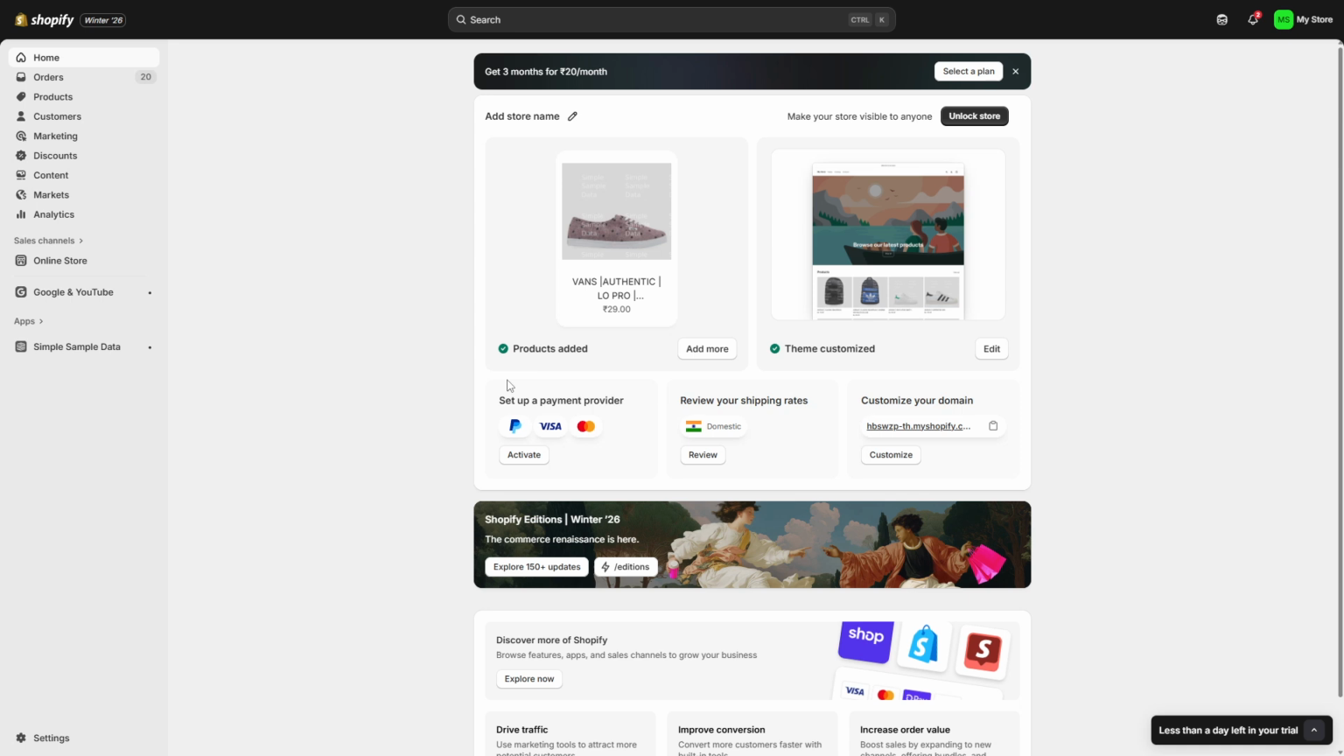And that's it. Removing an app from Shopify is a quick process when you know where to go and what to confirm.